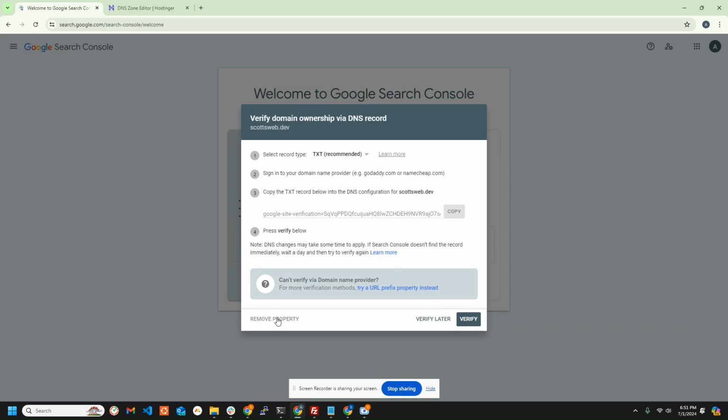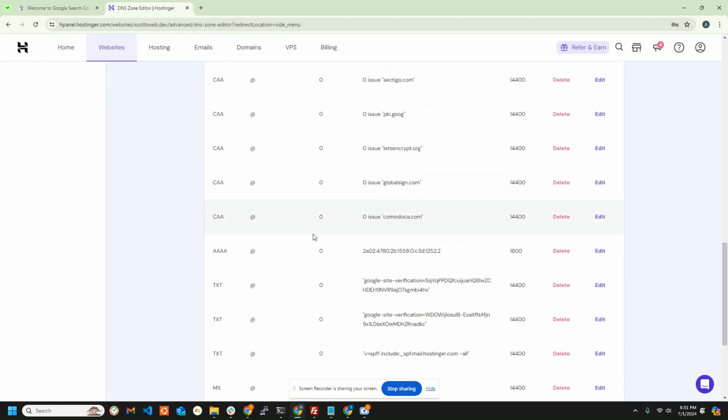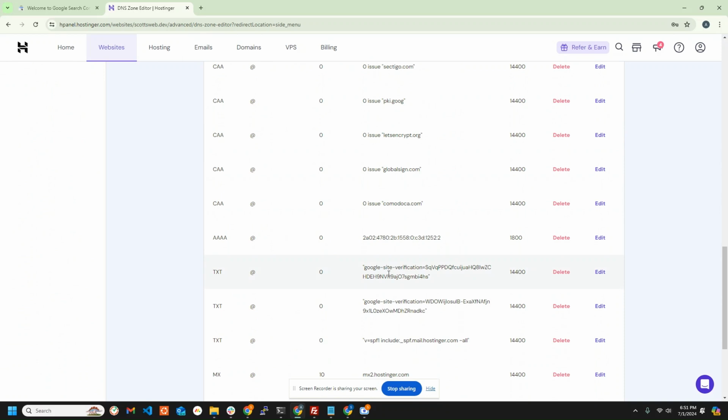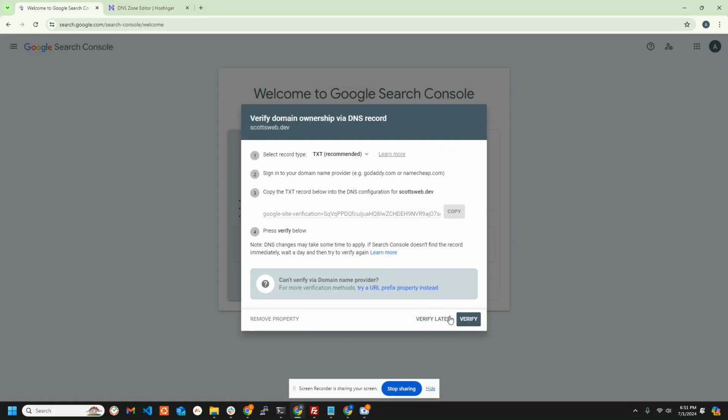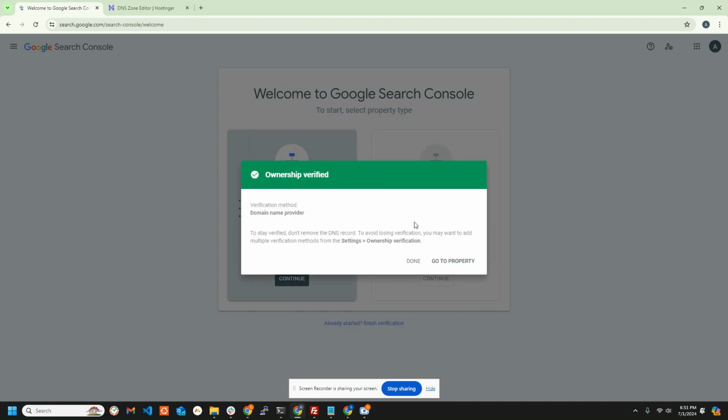So let's go ahead and remove this property, and I can show you a different way to make it work. Yep, I put the right values in there. So. Oh, there we go. It says ownership verified. So it took like, what, 2 minutes? It doesn't take very long.